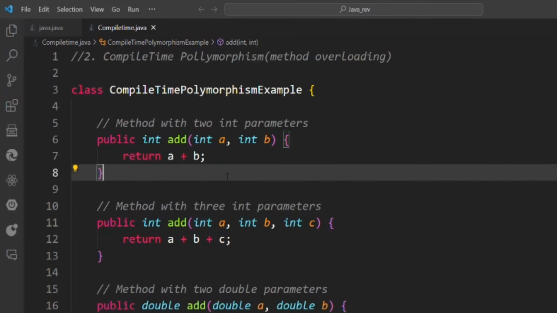So in this video we will see what is compile time polymorphism. In the previous video we have seen what is runtime polymorphism. So in this video we will see what is compile time polymorphism. So if you talk about the definition, compile time polymorphism is the process of creating methods of same name but different type of parameters.